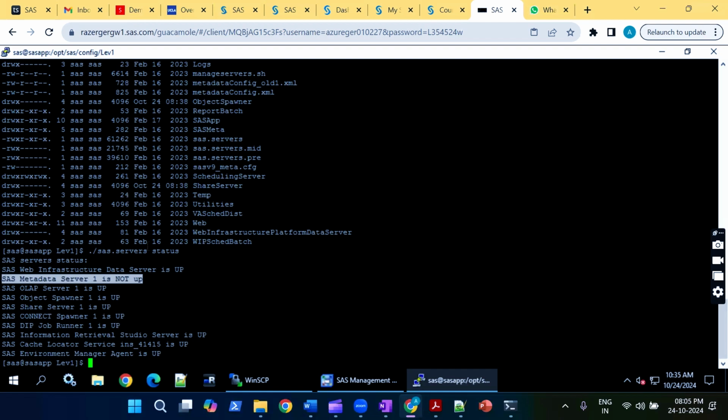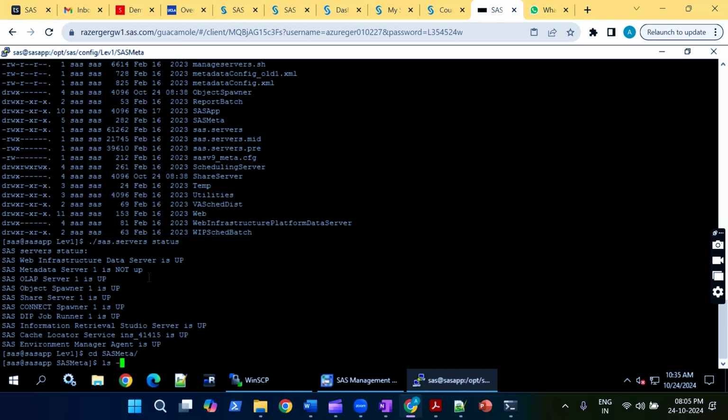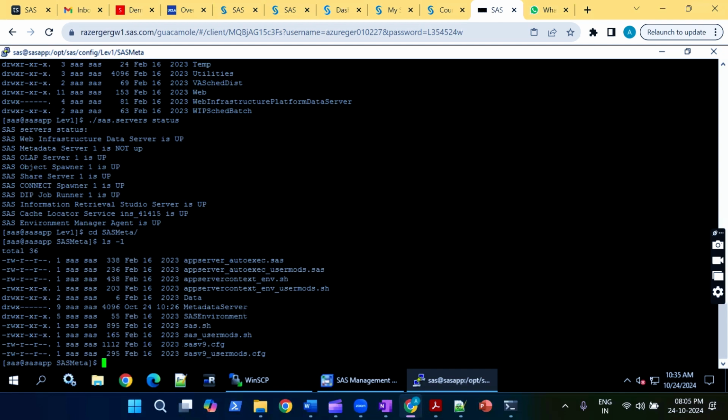So if you use the script, it is not good, right? We need to bring up only the metadata server, because everything is up and running here except metadata. Now what we need to do is go to SAS meta to get the metadata script. To bring up metadata only, individually, the script name is metadata server.sh.